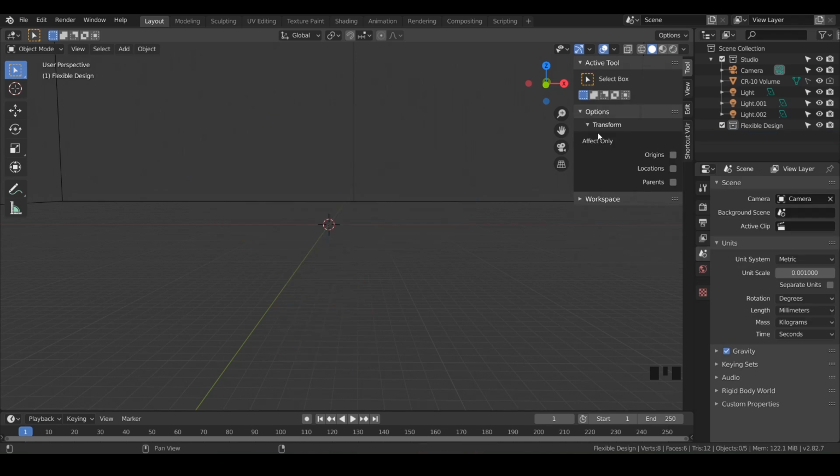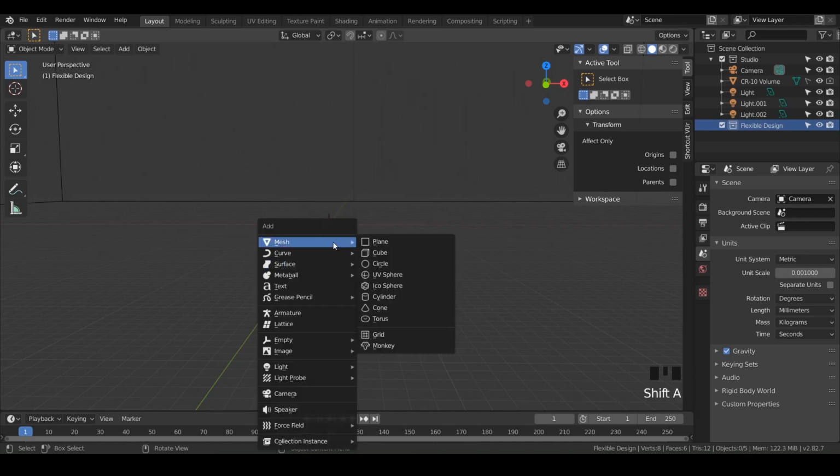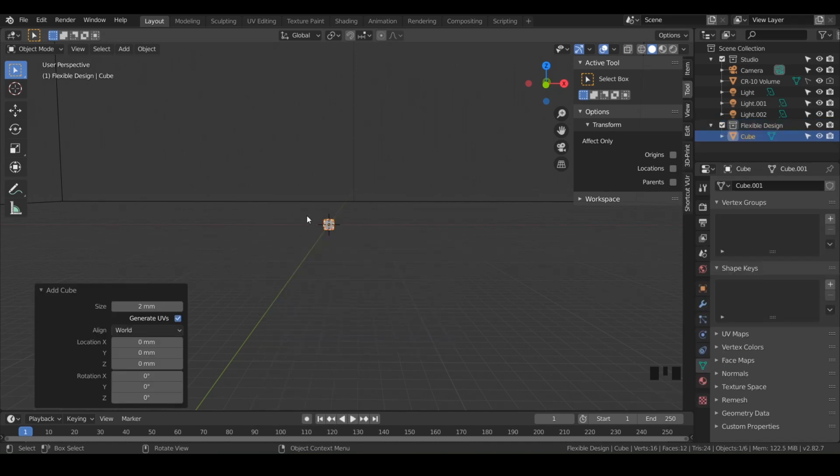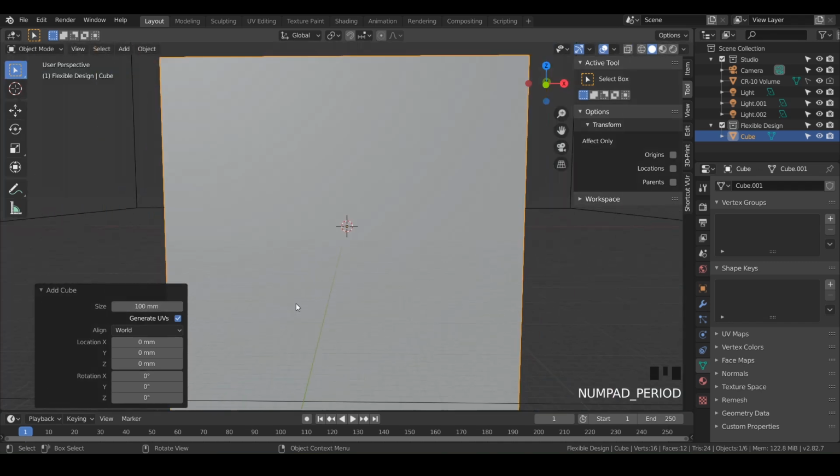And we're going to add a cube. So let's click on Flexible Design, Shift A, and let's add a cube. And this is going to represent our cell phone. So we don't know what the measurements are going to be. So maybe just type in anything like maybe like 100. That should be fine. And hit period on your numpad.